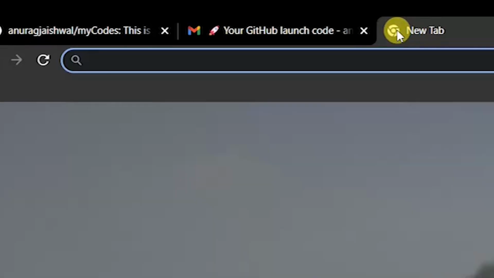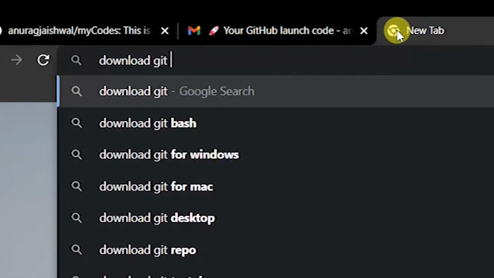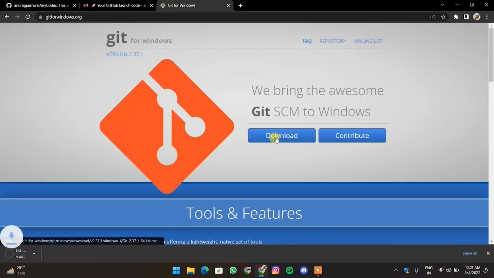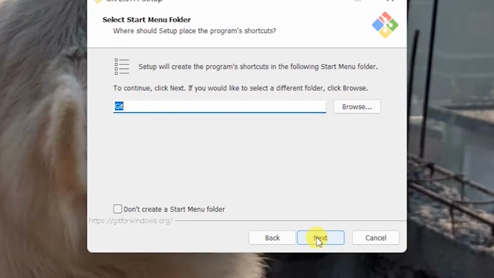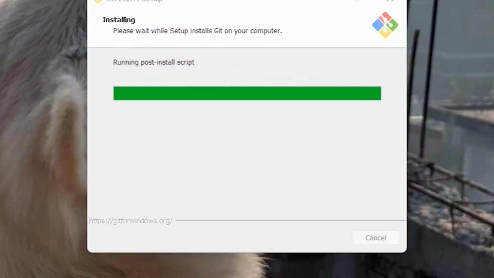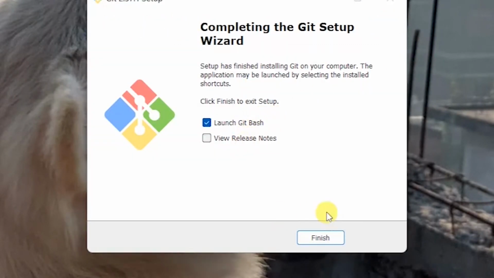Set up Git. So go to any browser and type download Git for Windows or just click on the link in the description. So click on download and install it. For installation, just click on next and install. So that's it. Your Git is set up.